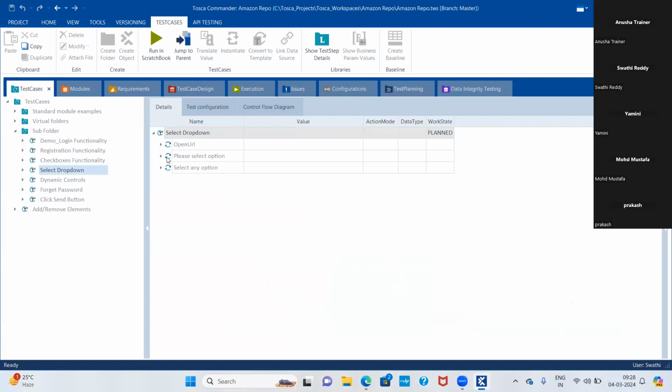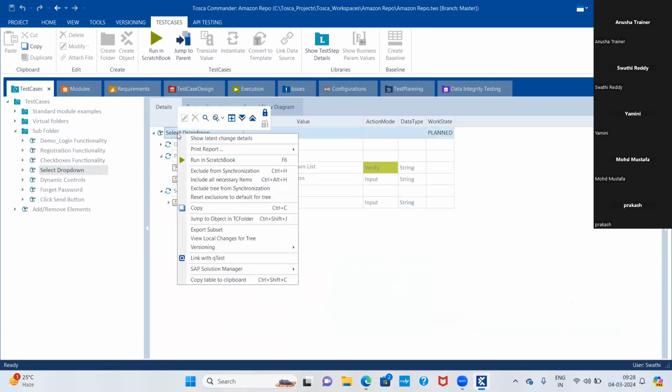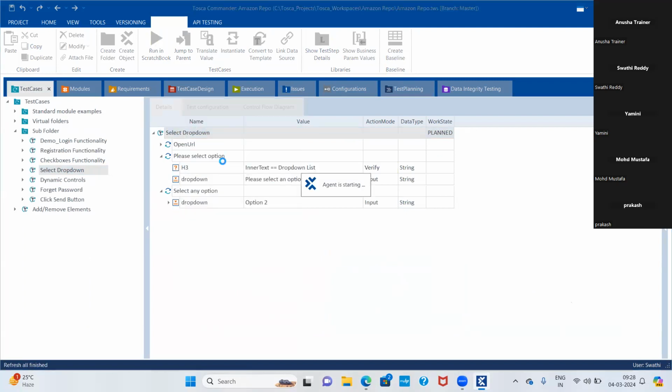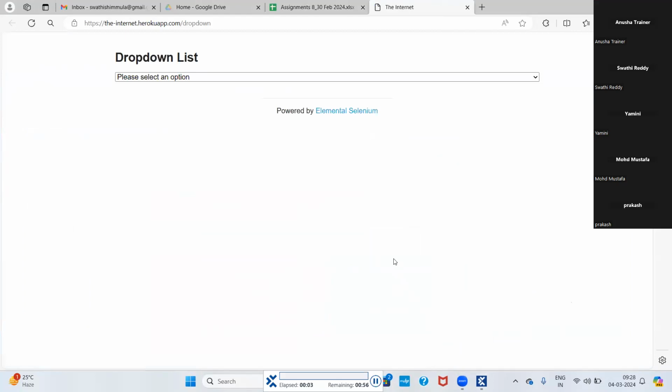Yes, Swati, what is your question here? Here, Anusha, I'm getting an issue near the drop down. I tried all the ways, but it's not coming. Let me launch it once. One second. What is the issue here? It's selecting drop down option 2, right? Yeah, but see, I'm getting an error.